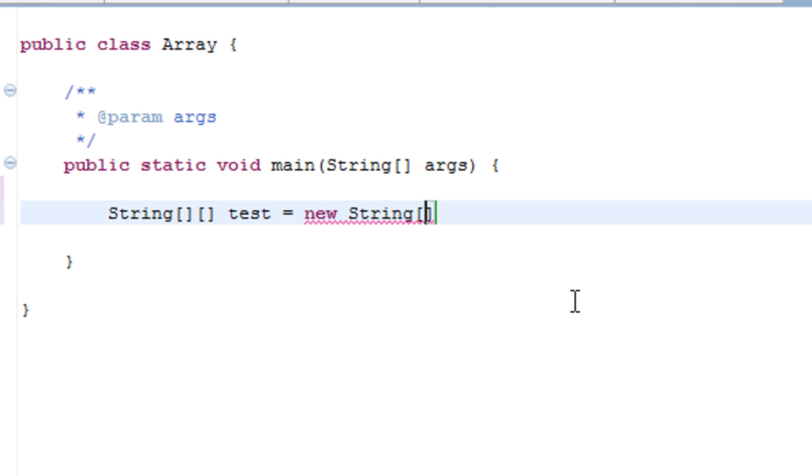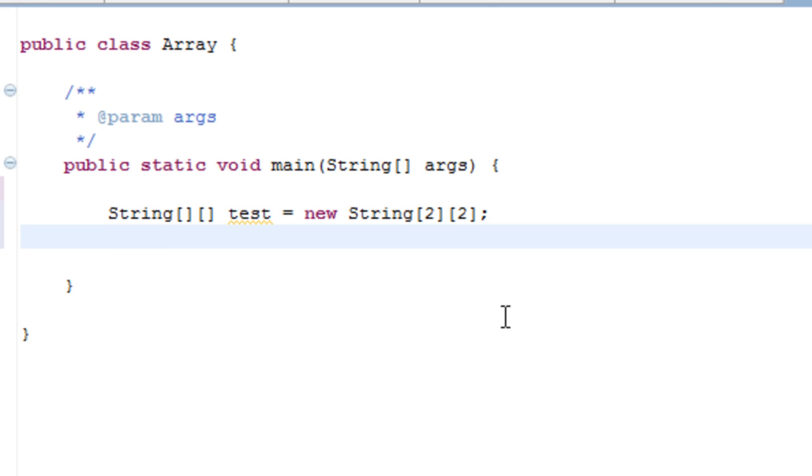Now what an array actually is a table of information. Here in these two square brackets you say how big you want your table to be. For example, you could have a table that is 2 by 2. Now we have an array test which is 2 by 2. So now we have a 2 by 2 table of information. But right now we don't have any information in that table. Now working with arrays is a little tricky.